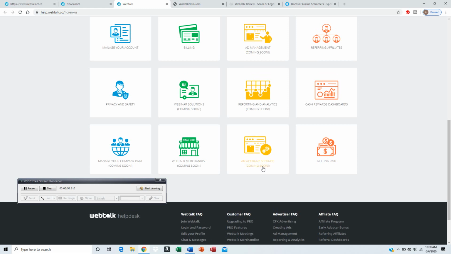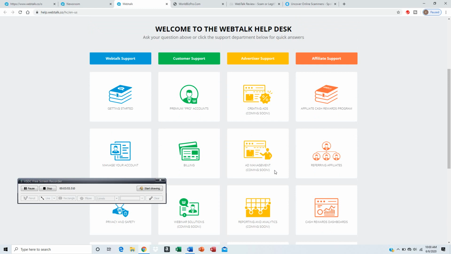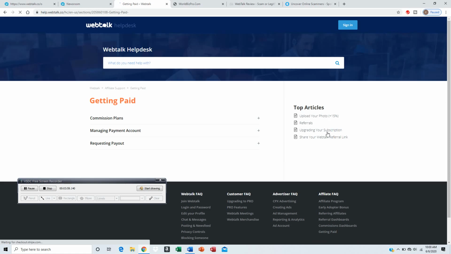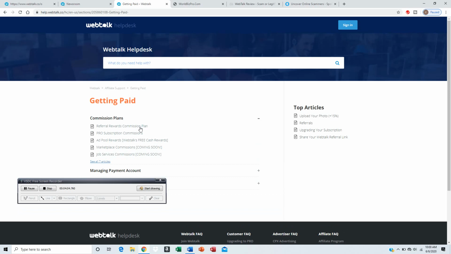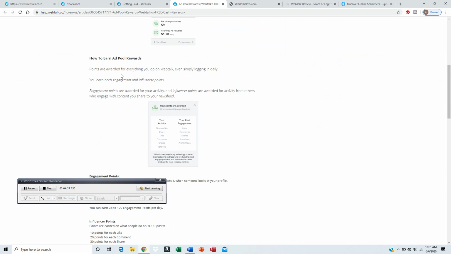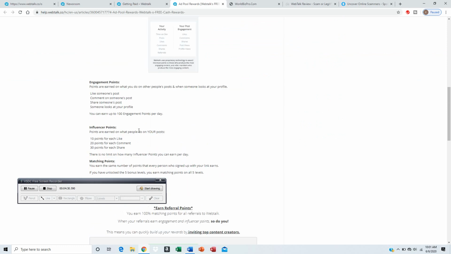How to get paid: refer affiliates, ad management, ad accounting settings. You post their ads and then you get paid by referrals. Referral reward commission plan, Pro subscription commission. Okay, see how the ad pool works. They share 50% of their ads back to users. So you get 50%. Let's say it was $4,000, 50% of that is $2,000.